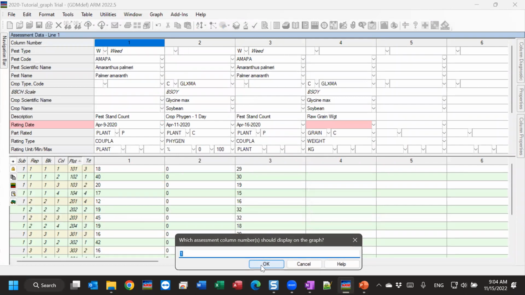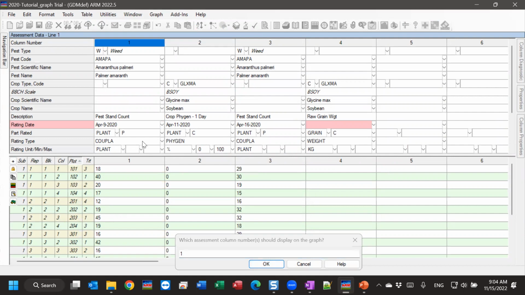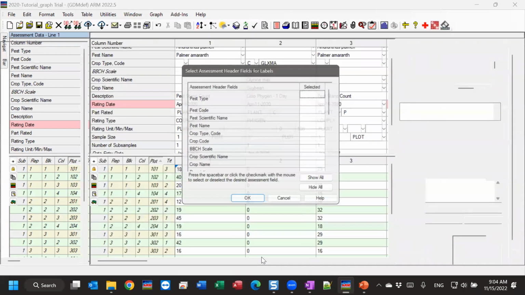Then when we move on, the next question is which assessment, what data do we want to graph? And I will start with column number 1. Same thing as before, though. We could choose more than one, or you can click here on the headings to select the columns that we want to graph.